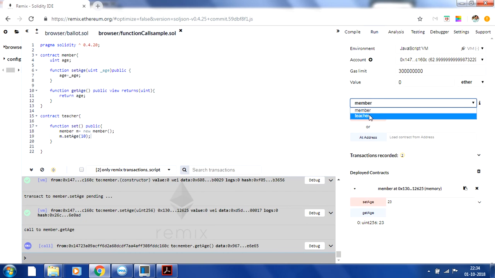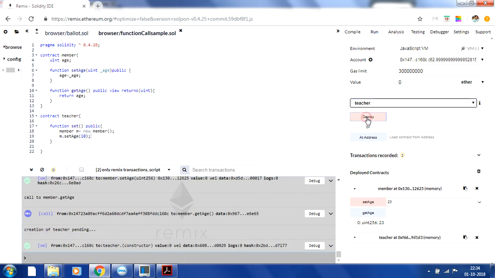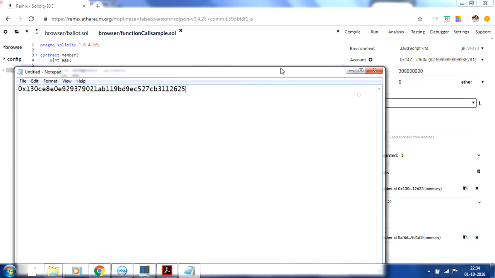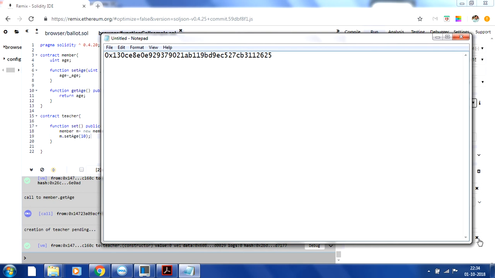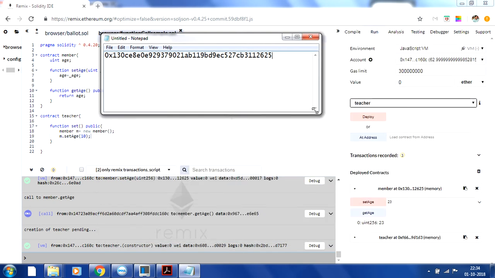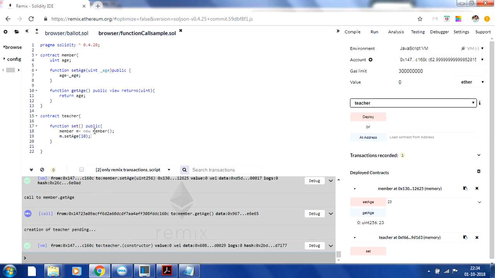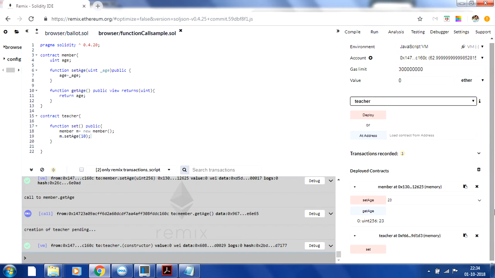Now what you will do, you will deploy the teacher contract as well. So this member is currently running on this address. Let me copy this address and show you here. As you can see, my member smart contract is currently running on this address, right? So now, with this approach which is using a new keyword, whenever I set some value here, when I call this function here, what we expect is that this member should be called and the value should be set to 10 instead of 23, right?